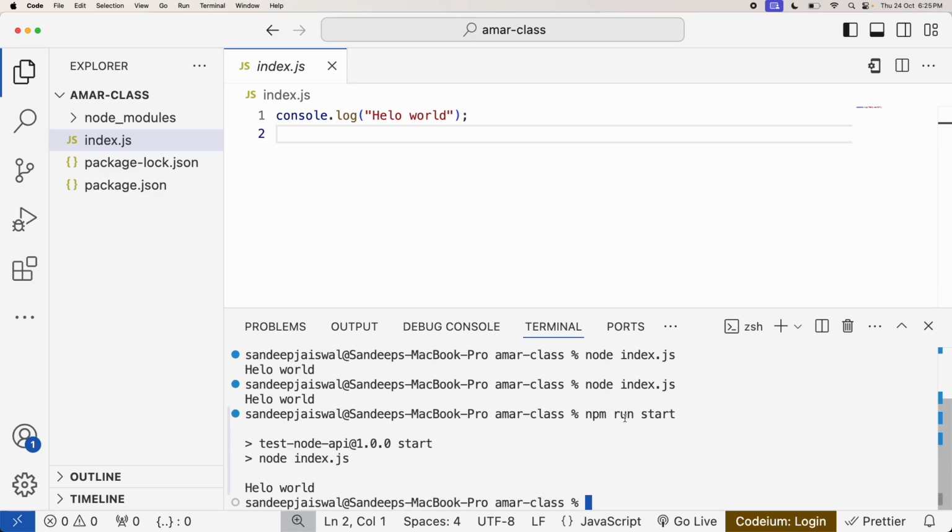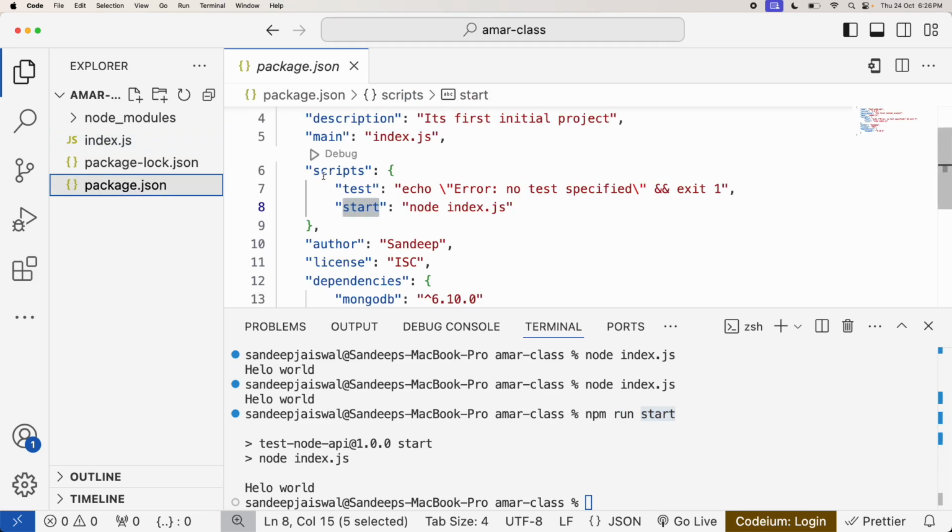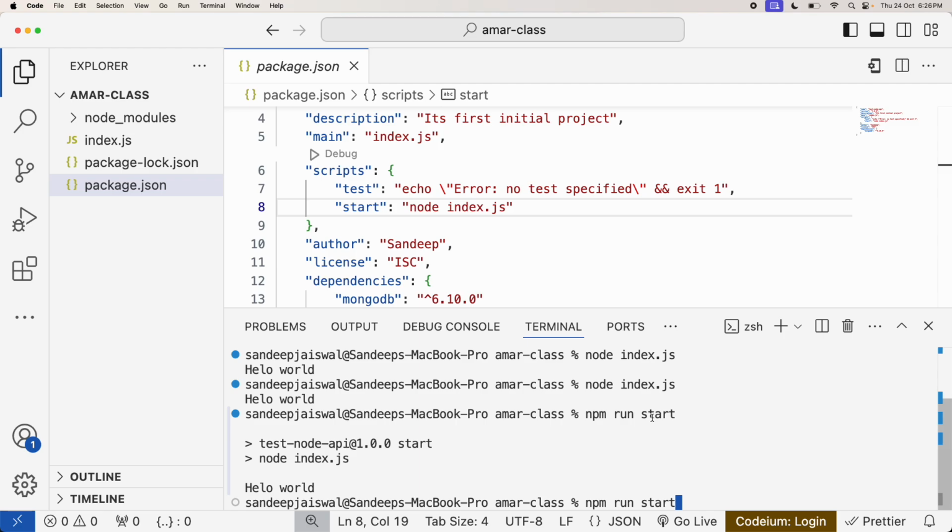So npm run start is nothing but running the command from package.json inside the script property, matching this start command to it. npm run will run the command, and the name of the command is start. So it will go and search for start in this script and check what start is. Okay, start is this. So what command is related to this? Node space index.js. So it will run index.js. So instead of writing node space index.js every time, directly you can use npm run start.